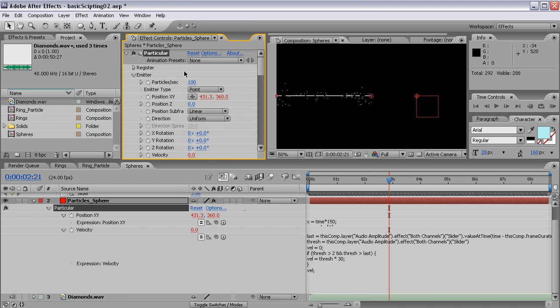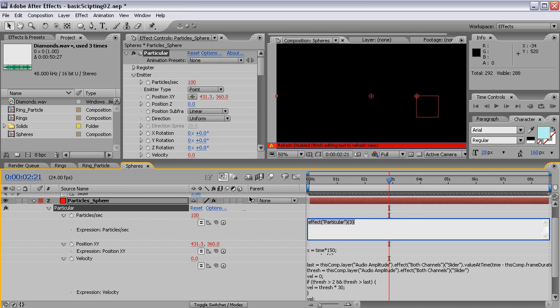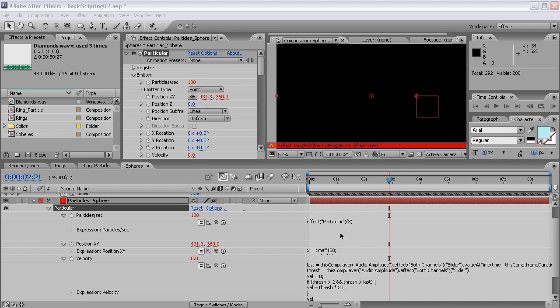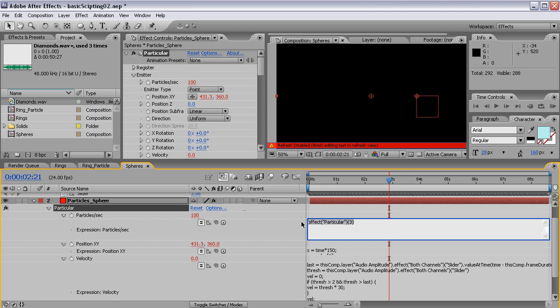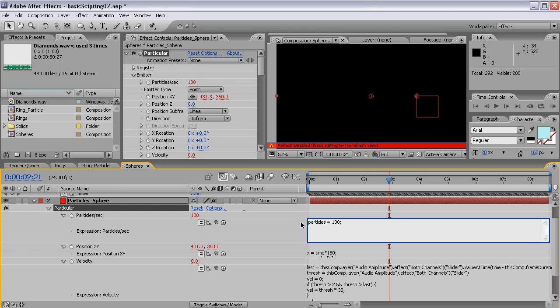Now, this is going to be the most complicated expression of the tutorial yet. I'll click on the stopwatch for the particles, because the particles are essential here. If I want to produce those bigger spheres, I have to use a lot of particles, but only if there's sound. So if nothing's happening, if there's silence, I still want this little line to be present, so I'll call it a new variable particles, and that one equals 100. This is if nothing happens.